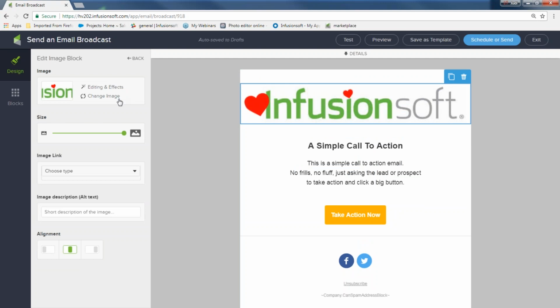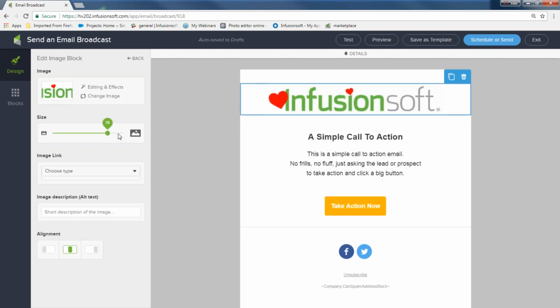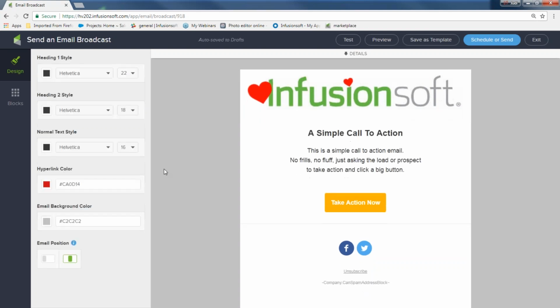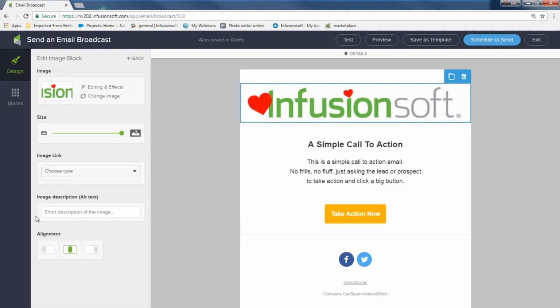Once in your image, if you go down in this toolbar to the left, I can make it bigger or smaller just by using the toggle button. I can link this image to a URL to my website, to an email address, to a file download if I want to give a free download, and I'll show you how to do that. But I can link this image if I want to. Always put a short description of what your image is. So this is a company logo. That way if they scroll over it, they can see it. And I can change the alignment of it too.